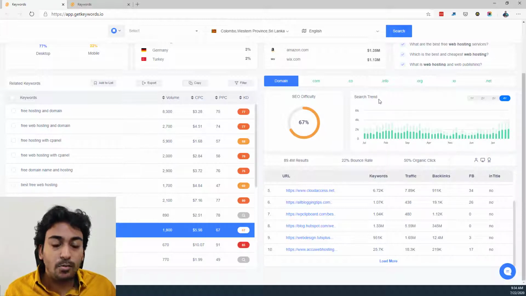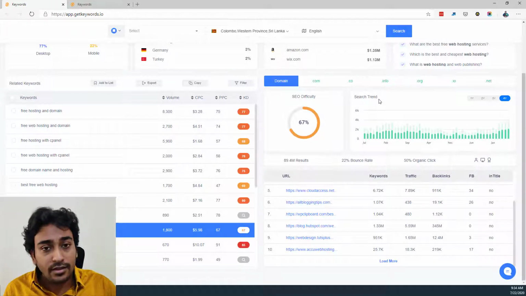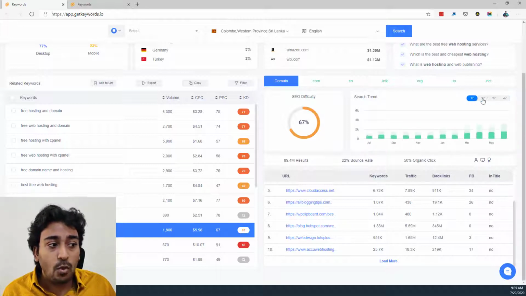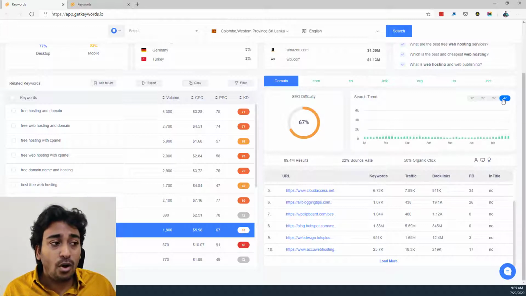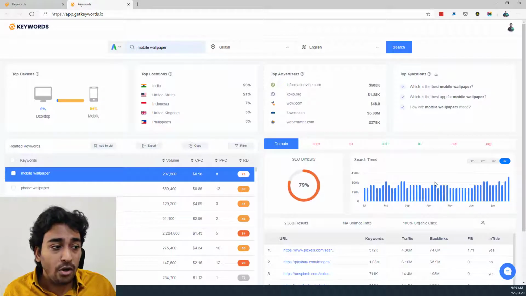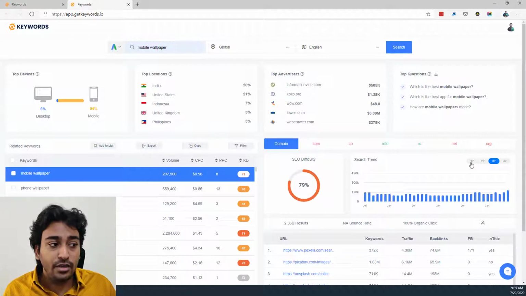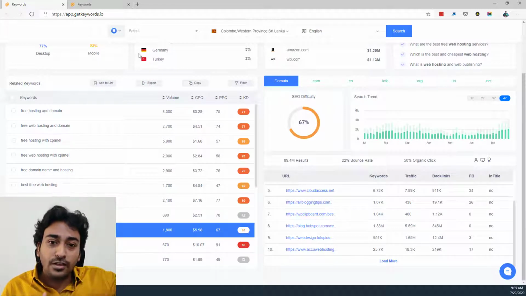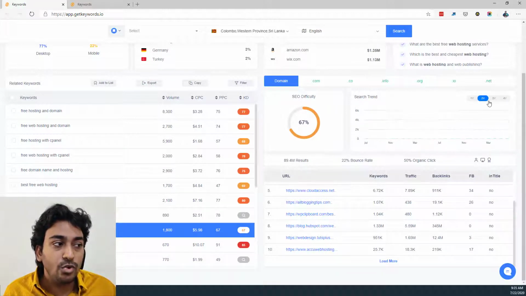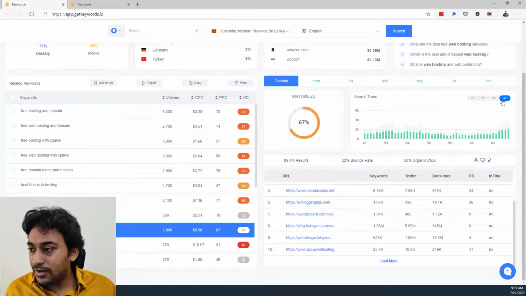This is the search trend. Most SEO tools either will not have it, or even if they have, they will have the search trend for 1 year. What these guys have done is they have the 1 year, 2 year, 3 years, 4 years, all these things. So we can see whether the search is growing or not over a 4 year period. So we can focus on it from a long-term goal point of view. Search trends for 1 year, 2 year, 3 year, all these things are available.